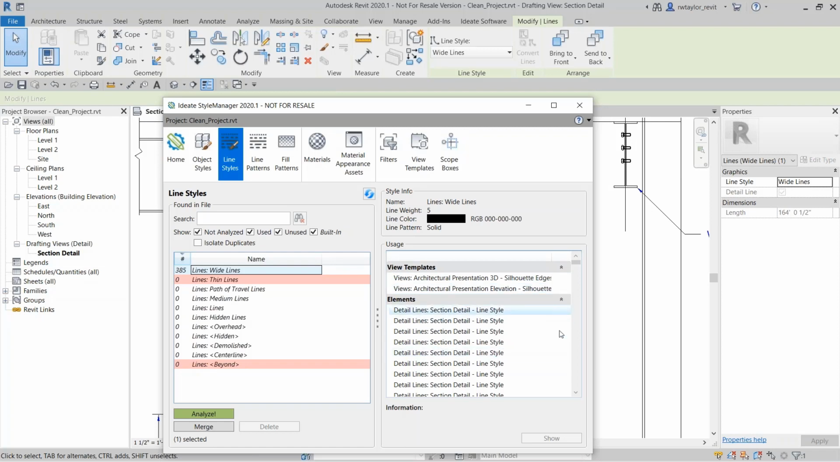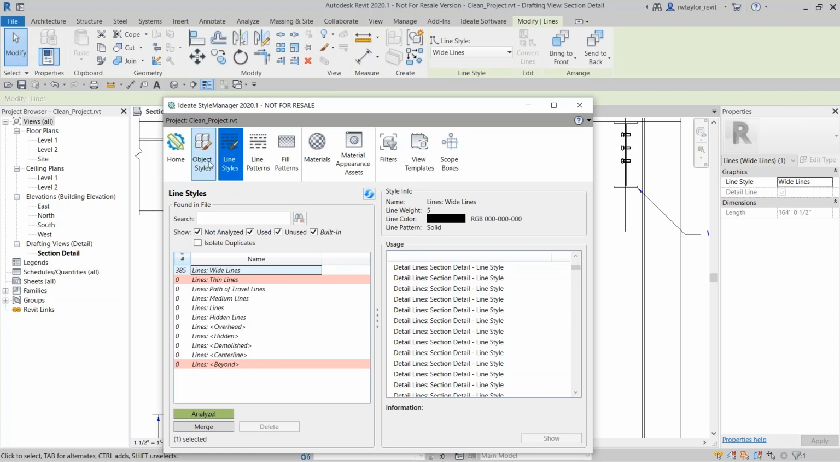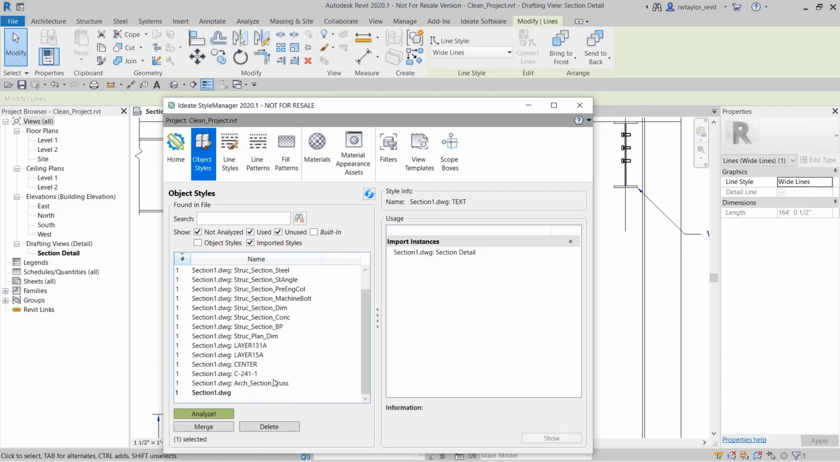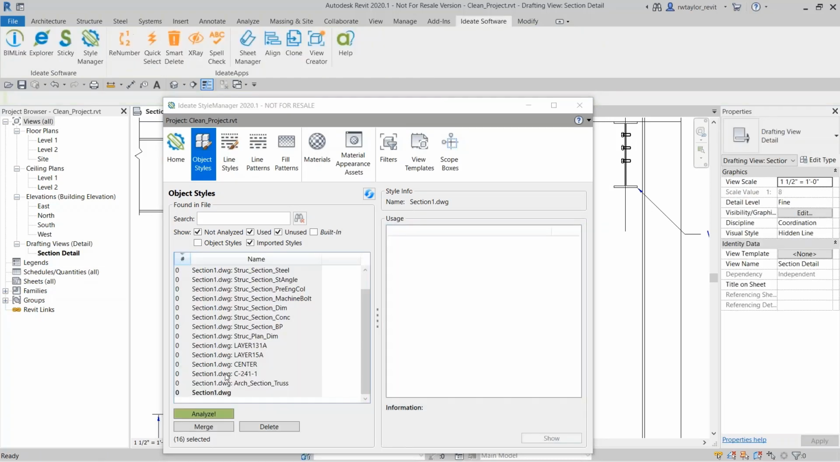And then down below, the elements, all those have now wide line style. And then for object styles, again, let's go over here and analyze all those. And again, there's a number of these. Let's say I shift, analyze. Those should now be set to 0 because I now removed all of those object styles, but they're still there, right? So notice that it's showing just the imported styles.